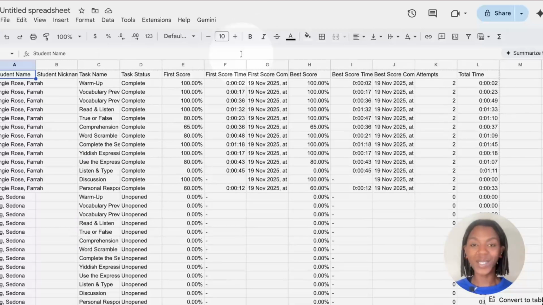If you export the results per task, your file will look like this. This file contains more information. You'll see your students' names, their tasks, their first score time, and the date they completed their first scored attempt. You also see their best score time, and then the date they completed their best score. You also see how many times they attempted the task and their total time.